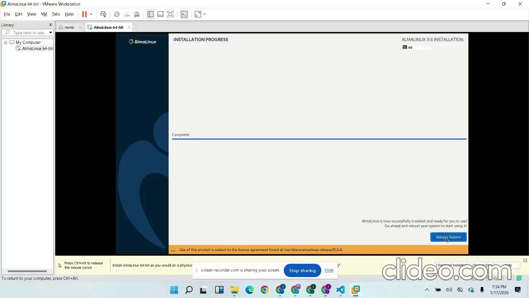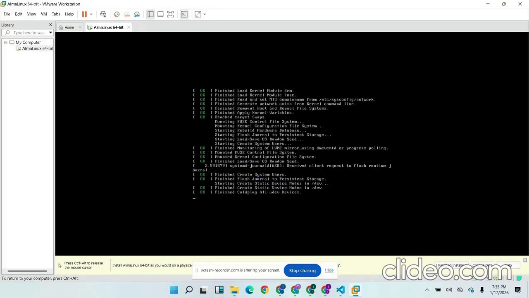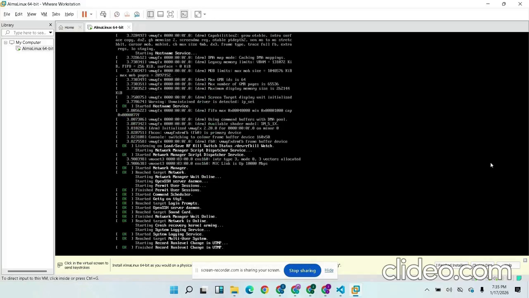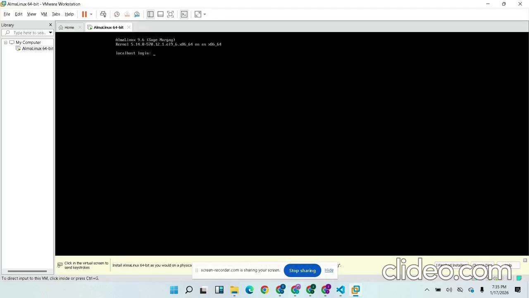Complete. So what I'll do is reboot the system, so it's going to reboot to load some configurations. Once that is done, we can move to the second phase, which is to configure the network. So basically, I'm going to log in now. So now I'm in my root@localhost.